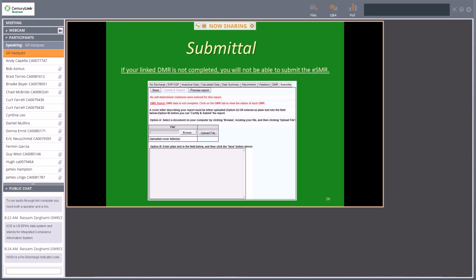So in order to submit the SMR, you need to submit the DMRs and have them all complete. They all have to be green, the statuses.